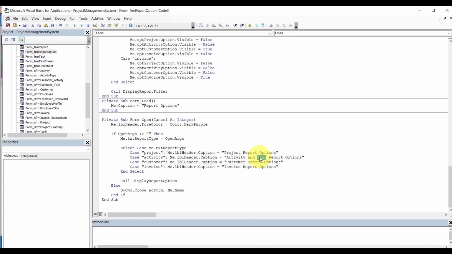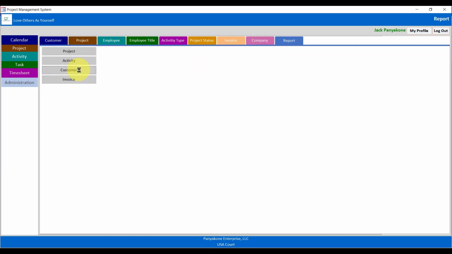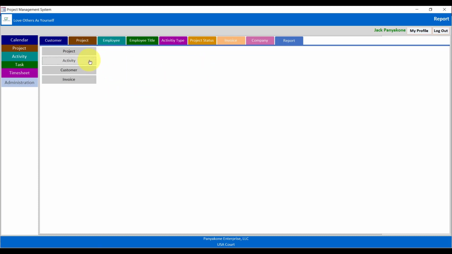And this right here, take the text out. That looks good right there. Close. Let's take a look. Invoice report options. Good. Customer. Activity. Good. Alright.